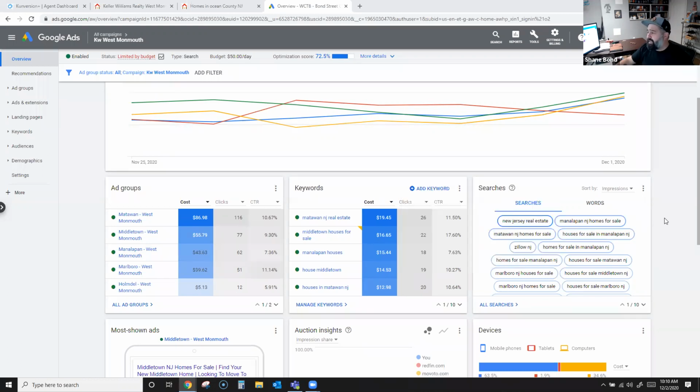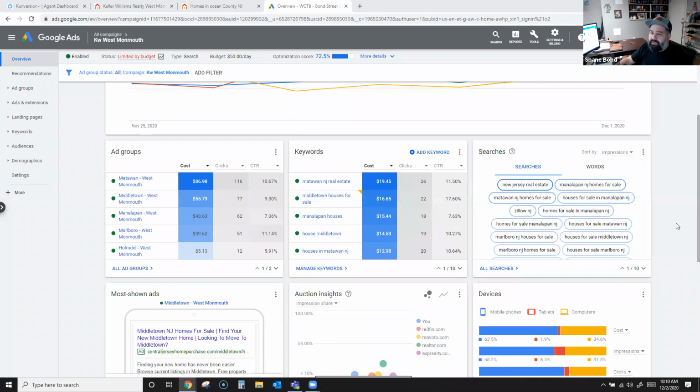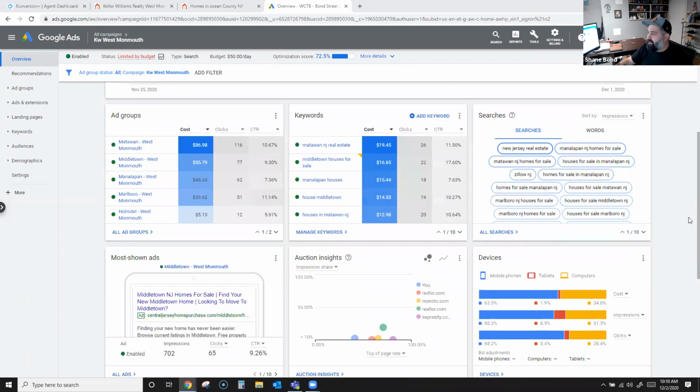For example, here, like I said, I'm targeting relatively high intent keywords. Manalapan, New Jersey, homes for sale. Zillow, New Jersey, homes for sale in Manalapan, homes for sale Matawan, homes for sale Marlboro. Like I said, this is the West Monmouth one, but the keywords are pretty similar for every domain that we're running on. It just depends on which domain you're on, but those particular towns are specific to your area.